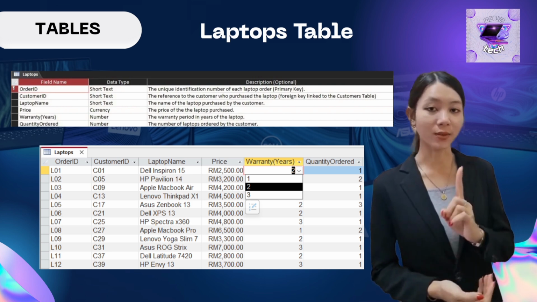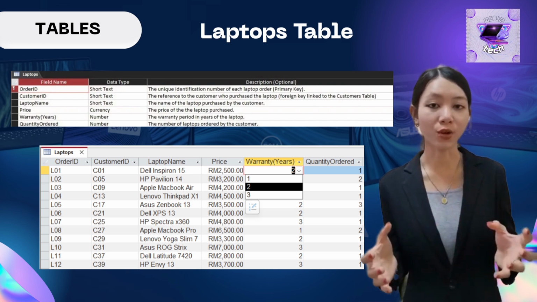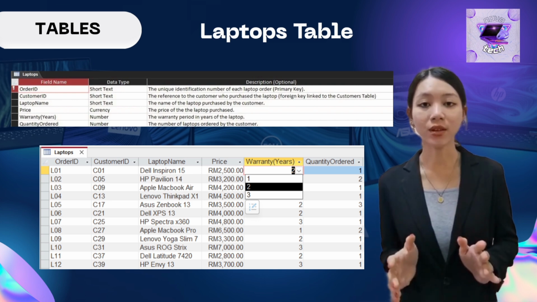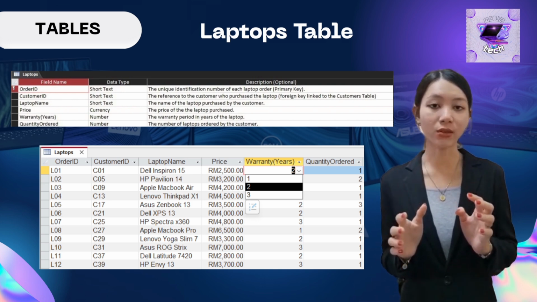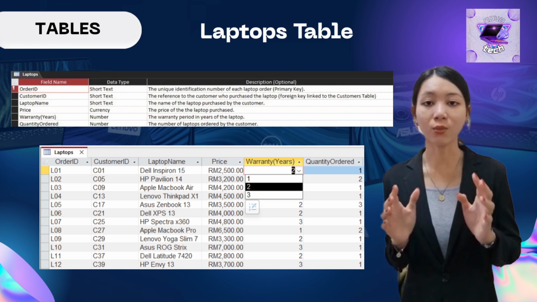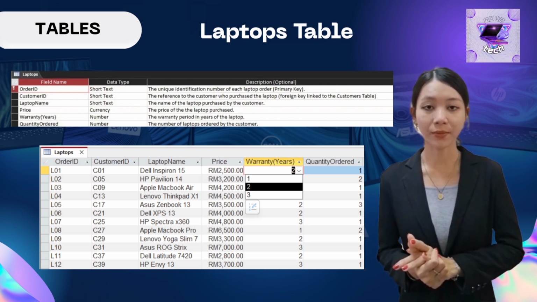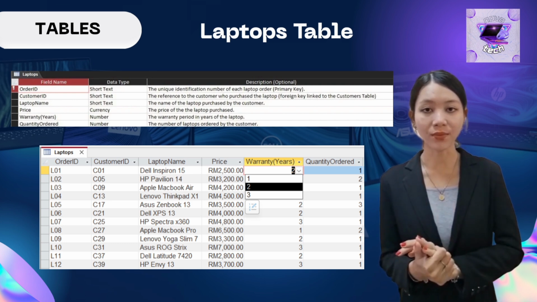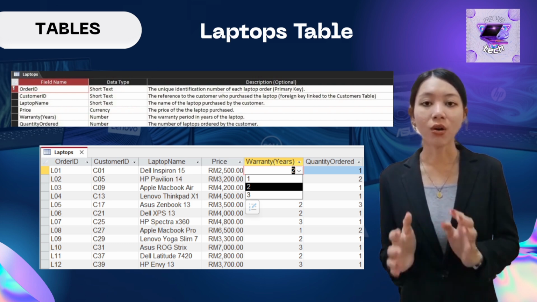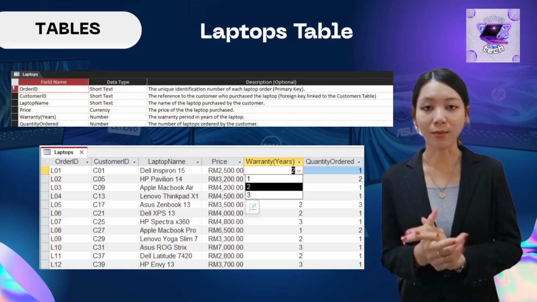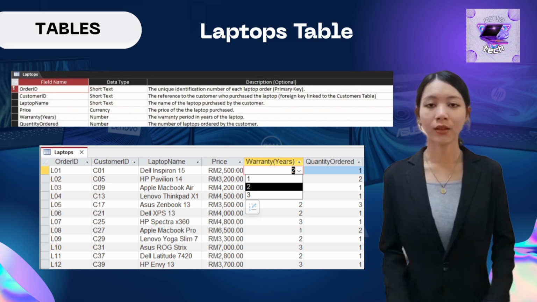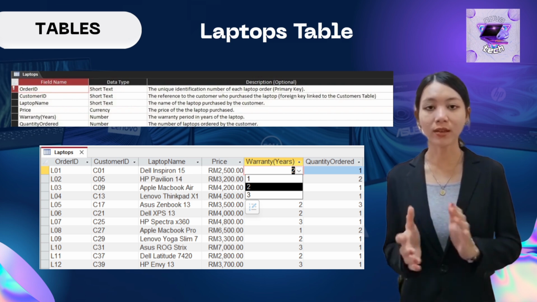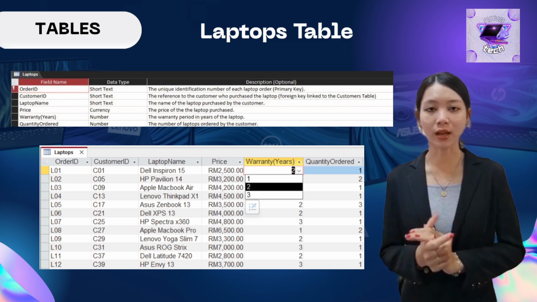This means that one customer can be associated with multiple laptop orders, but each order is linked to only one customer. This relationship is vital as it allows the business to retrieve and analyze data across both tables in a meaningful way. For instance, the business can track all purchases made by a particular customer, filter orders by city, or compare how many laptops were bought by members versus non-members. Not only does this improve accuracy and organization, but it also supports better decision-making through faster and more reliable data analysis.